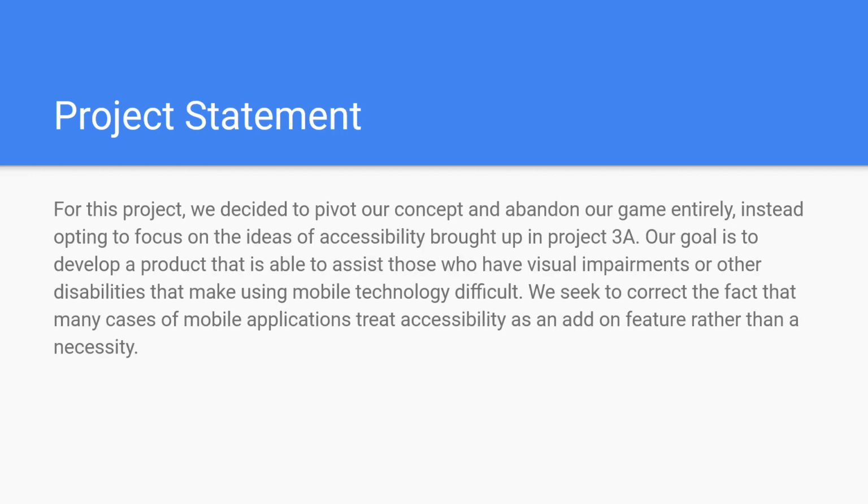So for this project, we decided to pivot our concept and abandon our game entirely, instead opting to focus on the ideas of accessibility brought up in Project 3A. Our goal is to develop a product that is able to assist those who have visual impairments or other disabilities that make using mobile technology difficult. We seek to correct the fact that many mobile applications treat accessibility as an add-on feature rather than a necessity. So now, our current work.